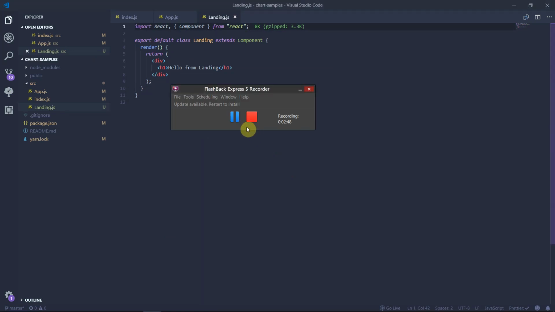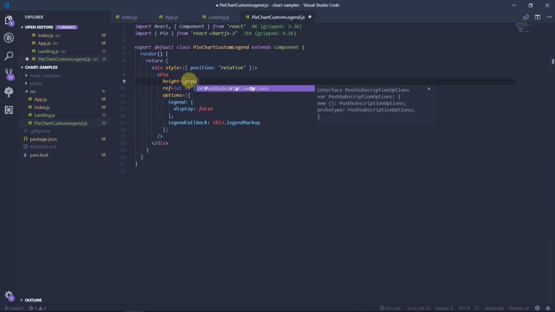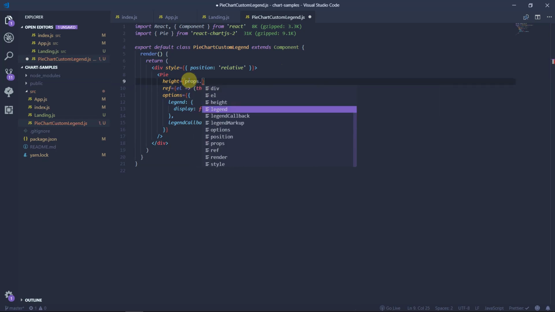Be right back. All right, so I'm back here with some very basic boilerplate code. I created this component, PieChartCustomLegend, and it's just going to be sitting in a div with position relative, same way I taught you. Just hard coding the height here. This could easily just be props.height, so we'll do that.